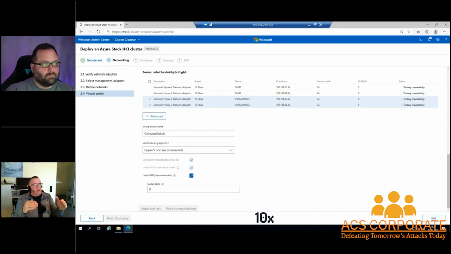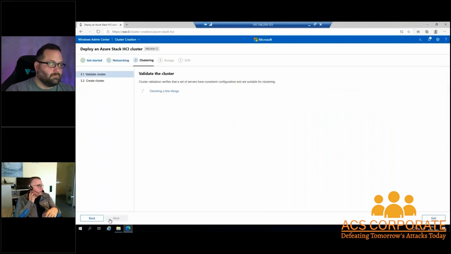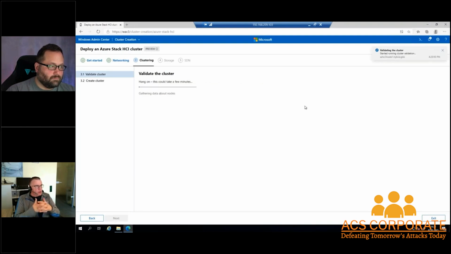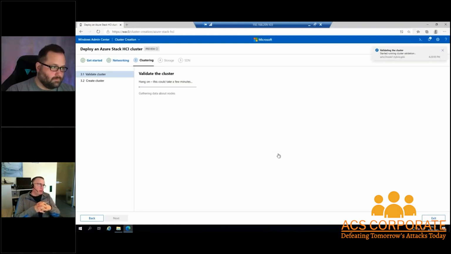And this part is very long, so it will again test the connections. It will then go to the cluster validation, and before that it also created the Hyper-V switch on the nodes. So now it checked something in the cluster, and we can now press the validate cluster button, and it will check if the nodes are eligible to create a cluster. Let's put it that way.